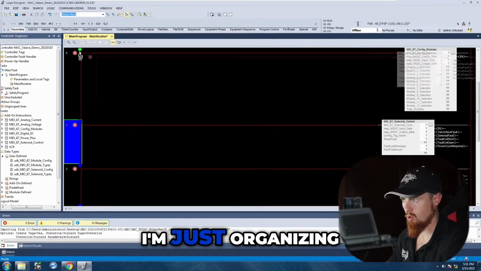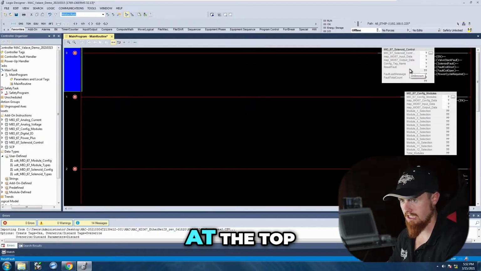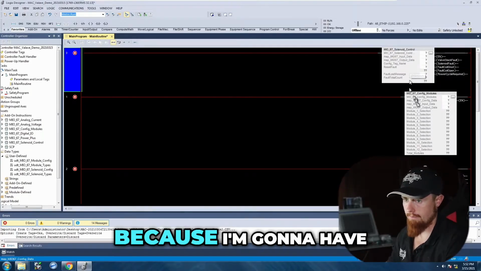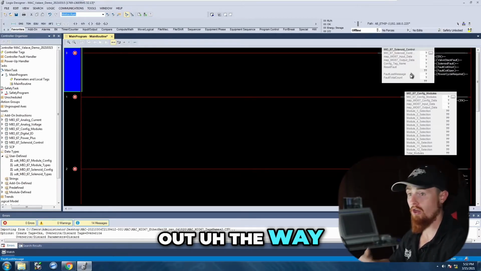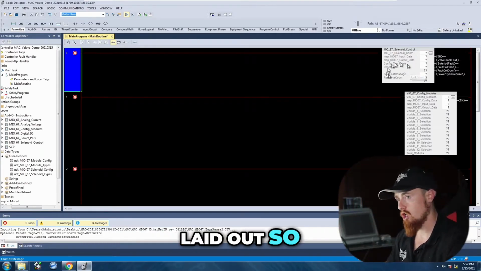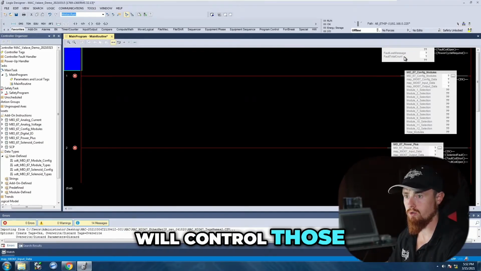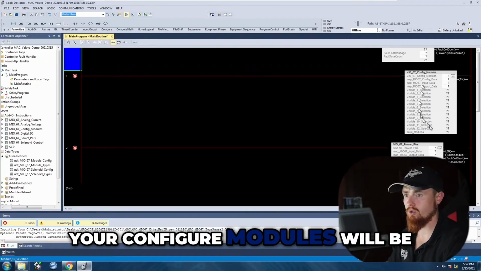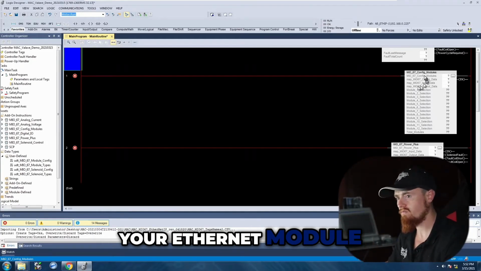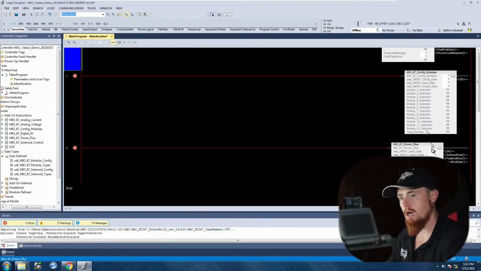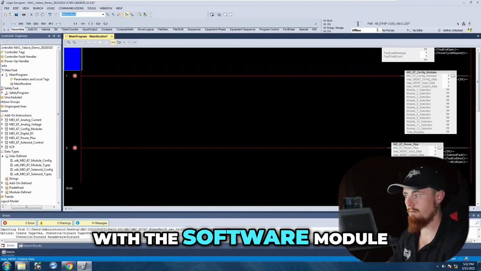By the way, I'm just organizing things as I see fit. I'm putting these solenoid controls up at the top because I'm gonna have these laid out the way the hardware is physically laid out. So to the far right side, you have your solenoids, which your solenoid controls will control. Your configure modules will be your actual Ethernet adapter, your Ethernet module, your communication module, the hardware module, that is. I don't want to get you confused with the software module that's over here.